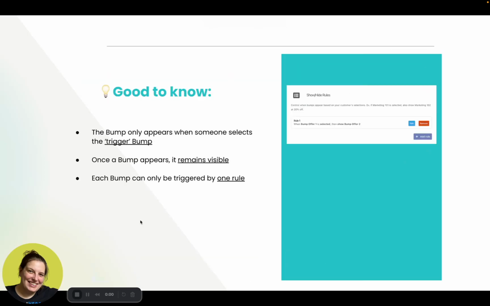Good to know here, the bump only appears when someone selects the trigger bump, right? So in the case of this example, only when number 1 is being checked, then number 2 appears, or number 4 only appears when option 3 is selected. And once a bump appears, it remains visible. So even if they were to unselect bump offer 1, it would still show number 2. It's not going to go away. And each bump can only be triggered by one rule.